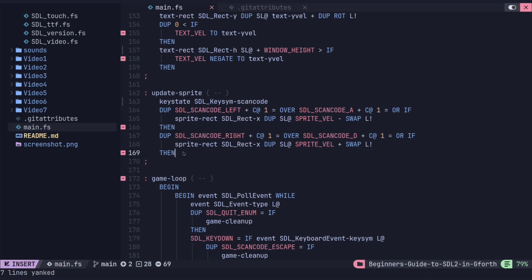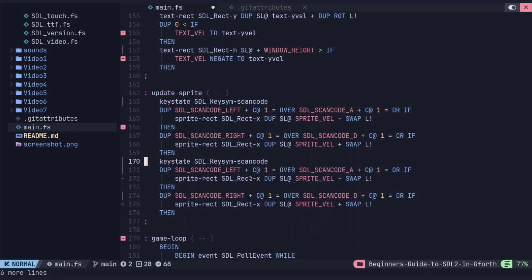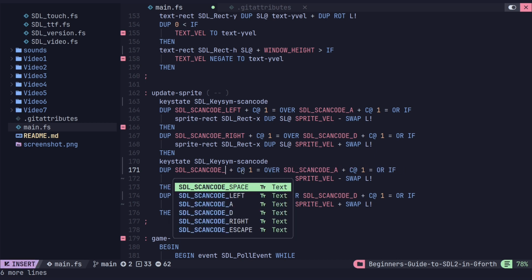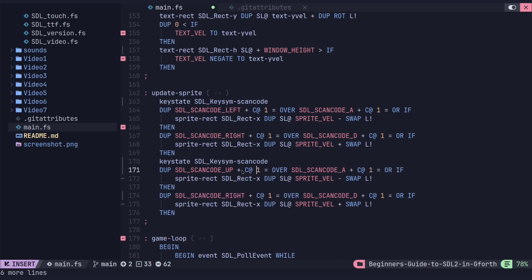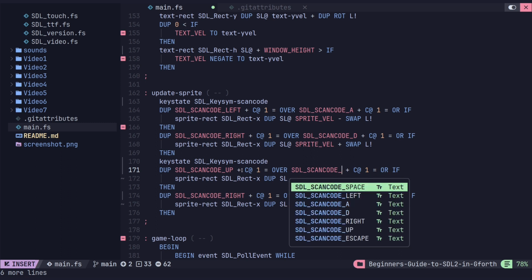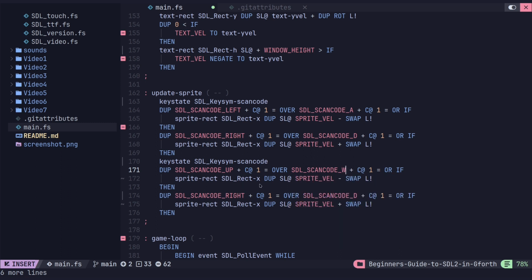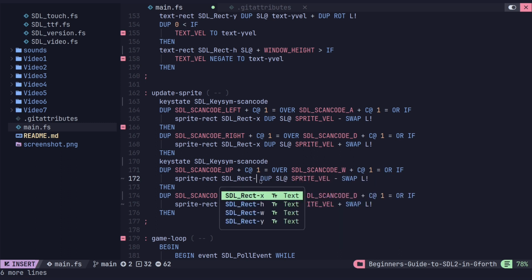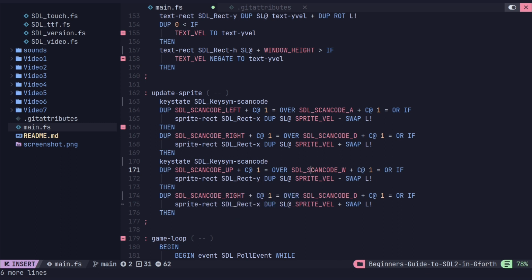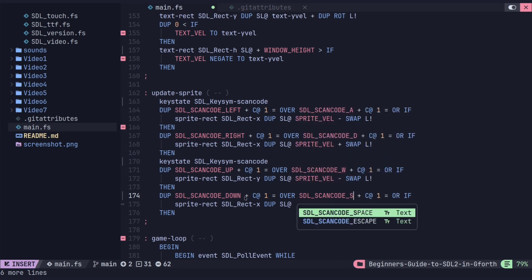So just yank both of them, bring them down here. It's going to be the exact same, except instead of left, we're going to say up. And instead of A, it's going to be W. And this is going to be Y. And this one here, instead of right, this is going to be down. And this one will be S. And this again is going to be Y.